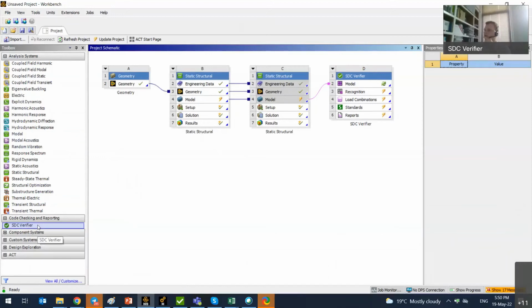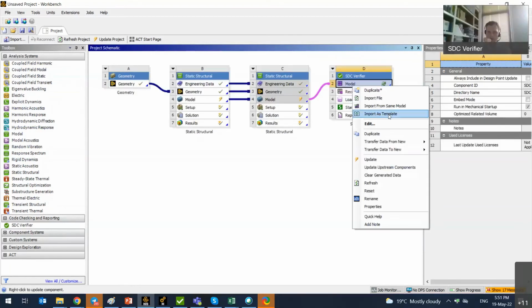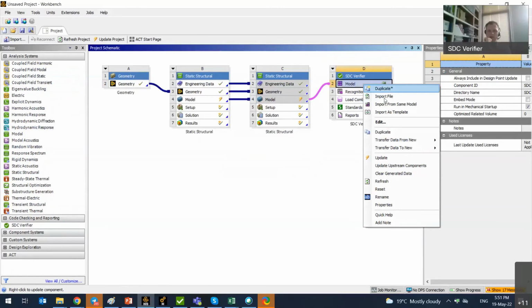I have one of our developers here. Bogdan, can you hear us? Basically, that is the same option that you showed on the model. You have different ways. You can just copy the SDC Verifier project between the models, on the model in the SDC Verifier block. You have import from the same model, which means that you have the same block of geometry and static structural and so on. But you have also other options, for example, import as template.